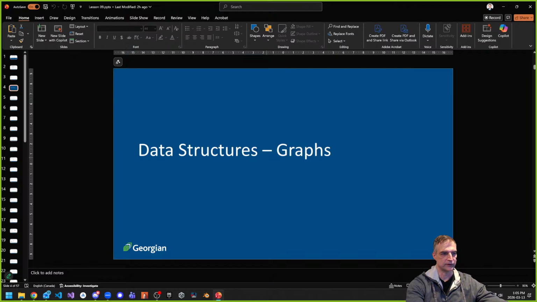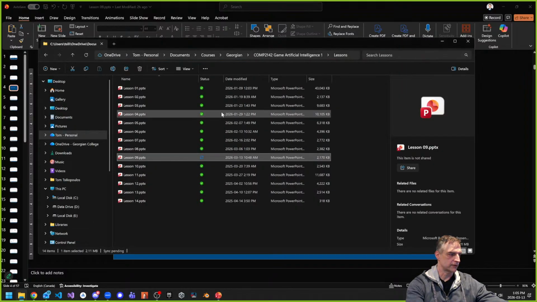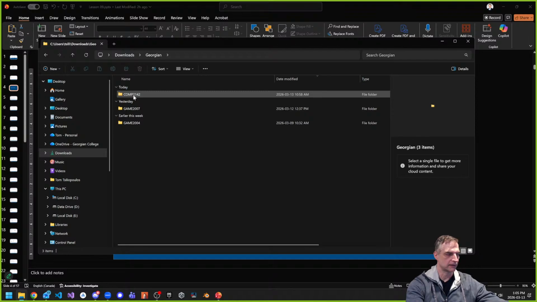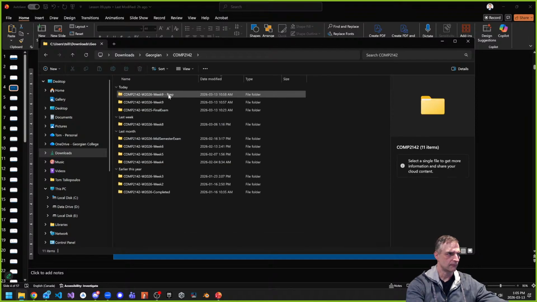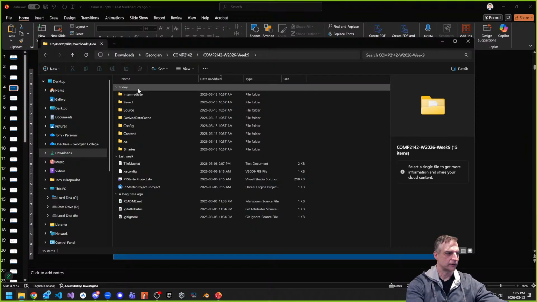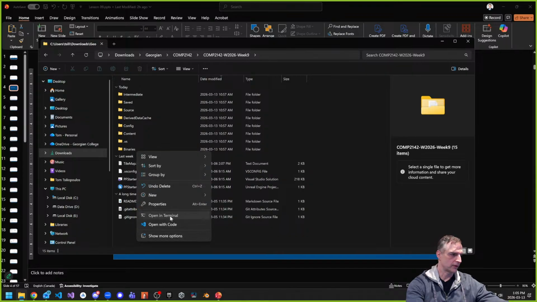Let's get into it with data structures, graphs. I'm going to be using a copy of week 8 for this lesson. So here's week 9. That's the one I'm using, and it's just a copy of last week's lesson so far. So I'm just going to put this up on DevOps.